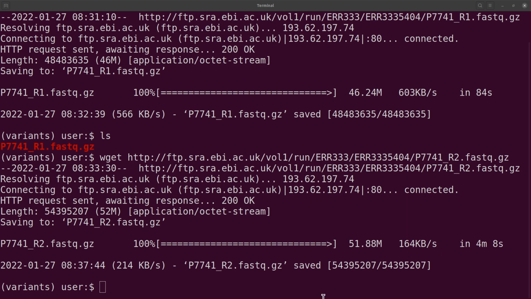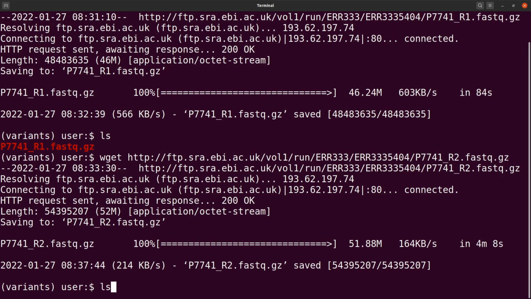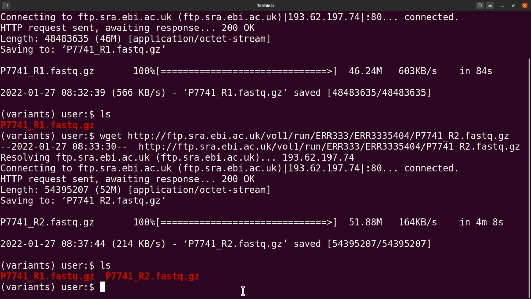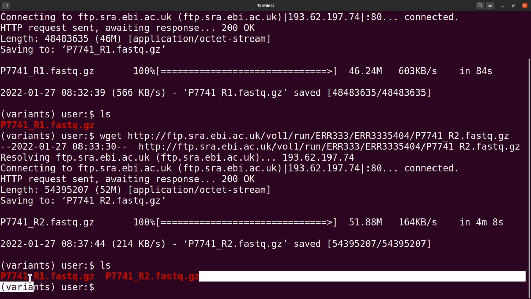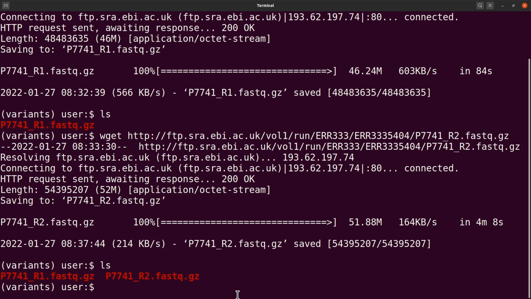Okay, so we have the read 2 also downloaded. Let's do an ls, and you'll find it there. So we have both reads available for us. Now let's proceed. Let's clear the screen and just proceed.